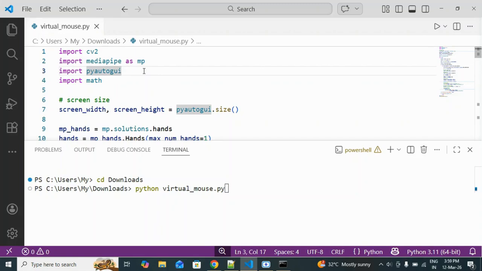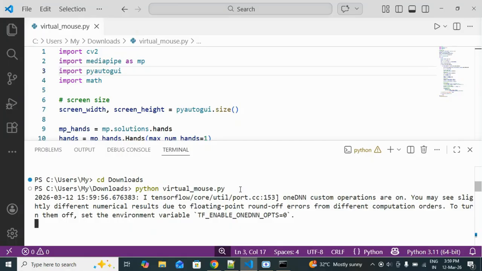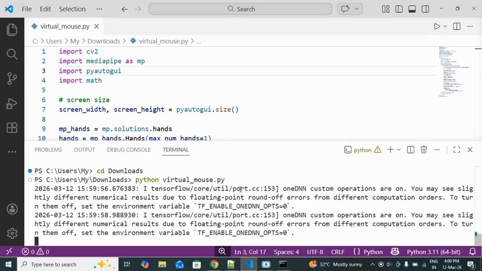In the description of this video I have given how to install these libraries, and how to run this python virtual_mouse.py. Since I've kept it inside downloads, I went to downloads, changed the directory, and wrote python virtual_mouse.py. If you run this code, you will see that the camera opens, and once the camera opens, you will be able to control the mouse of your system.